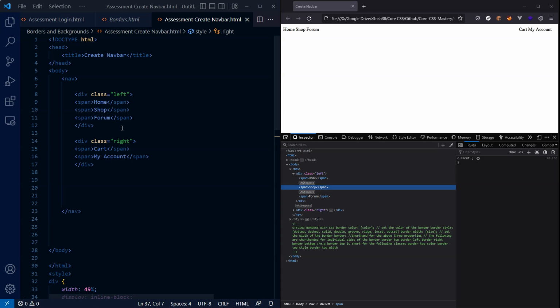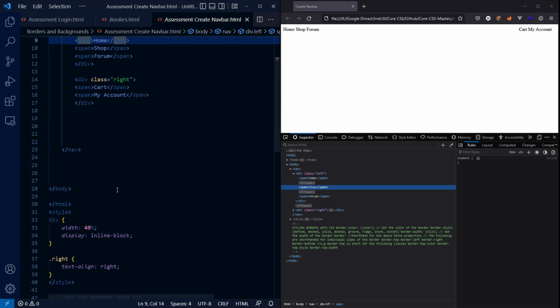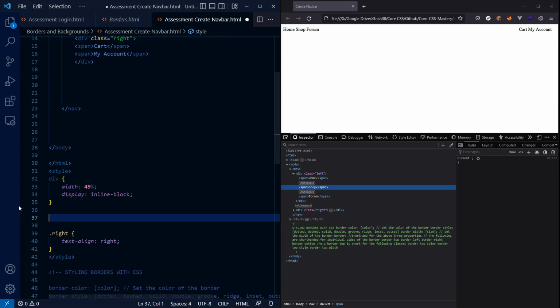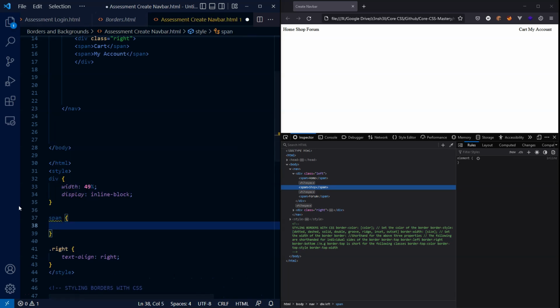Since in a real context, we might be using span in different places on the page, we'd actually add a class to this span element. So we'd add a class of nav link and then style that, so it only impacted the appropriate elements on the page. But seeing as we're not going to add anything else to the page, we'll just style the span directly, and this is going to be those nav links.